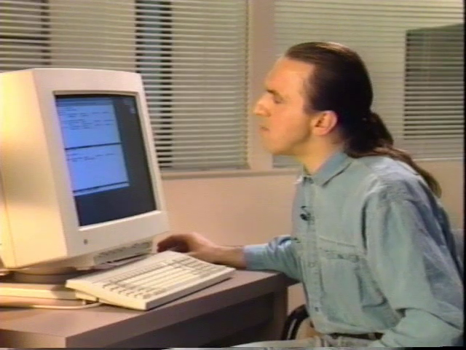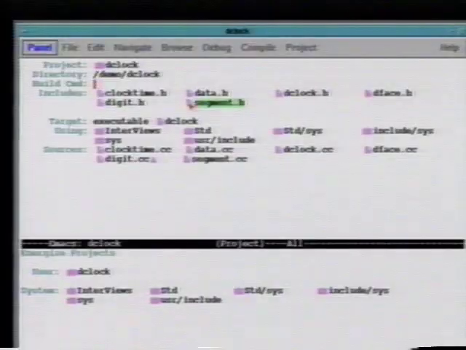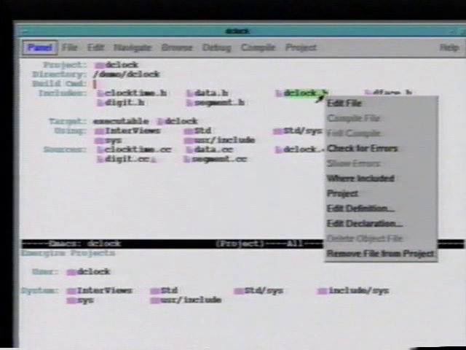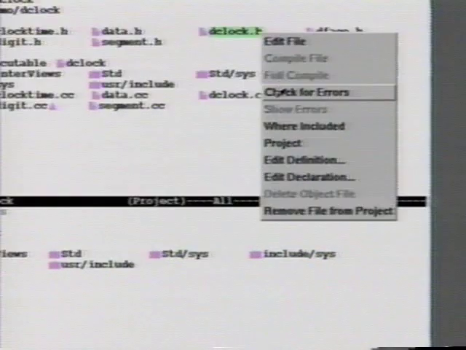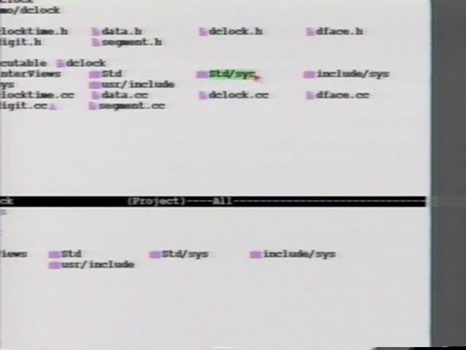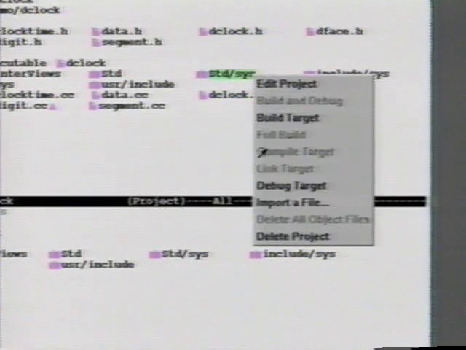You'll notice that as I move around the project buffer over the different items in it, each of these items gets highlighted. That's because they're Energize system objects, and I can click on them and it'll give me a list of operations that I can perform. And this is the basis of the way we move around inside of the system. So for example, a file here can be edited, checked for errors, etc. A project has a different set of operations: edit, build, debug.